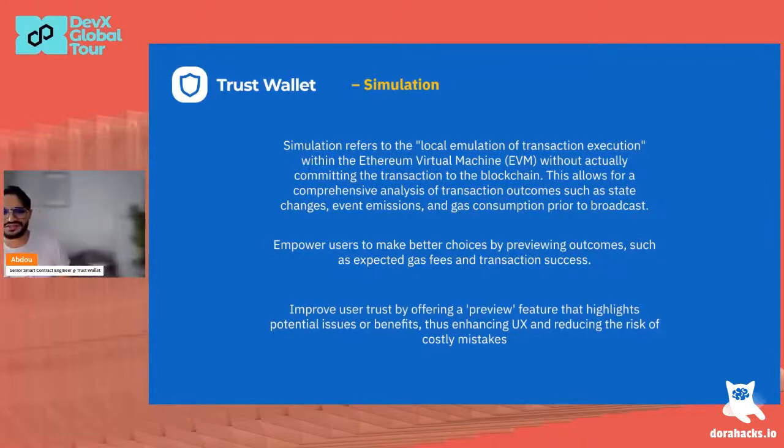Why do we need this? It helps users make better choices by showing them the outcomes of a transaction even though it's not really submitted. So a user can see the outcomes of the transaction, and only if they agree, then they're going to do it.